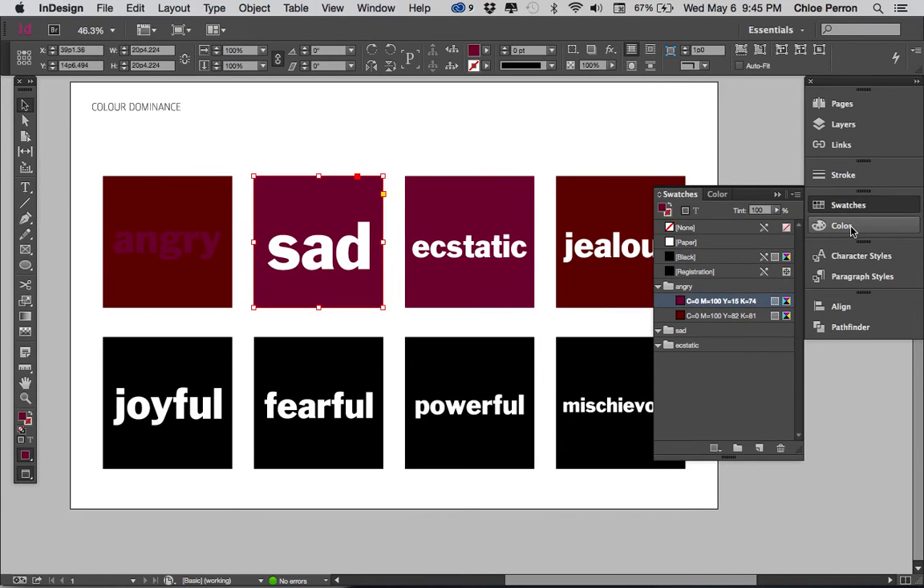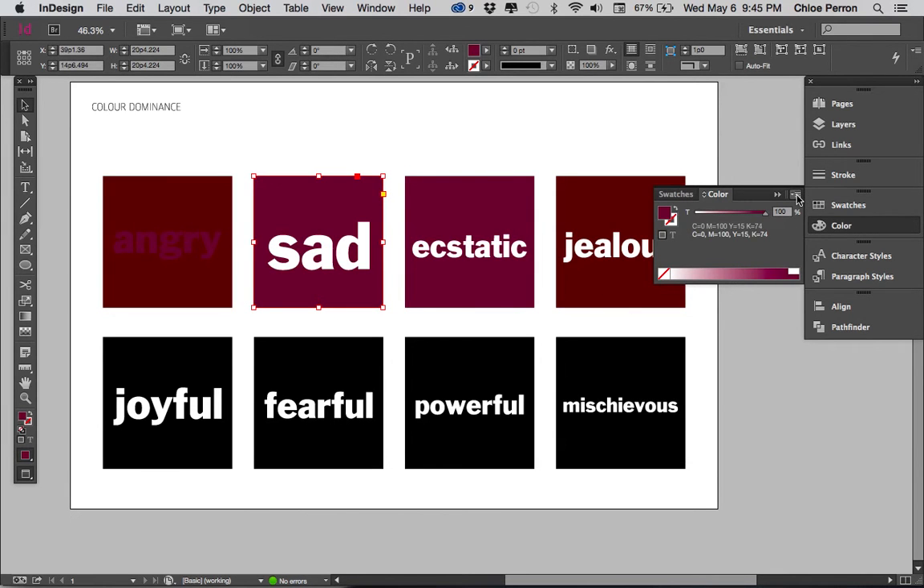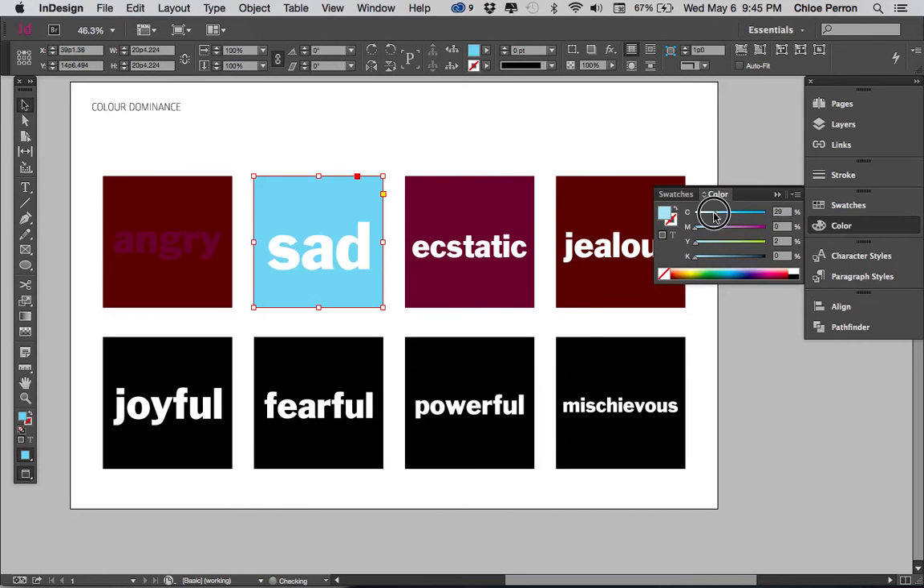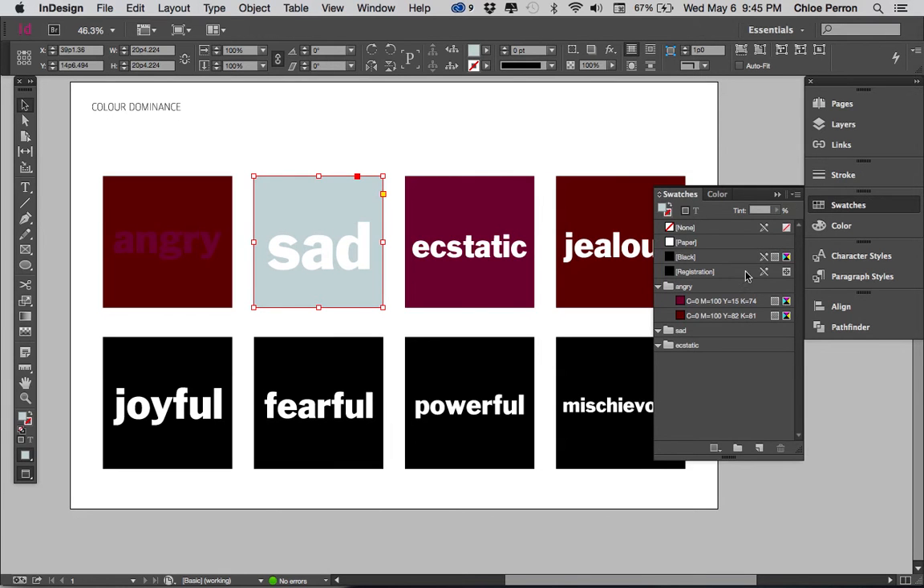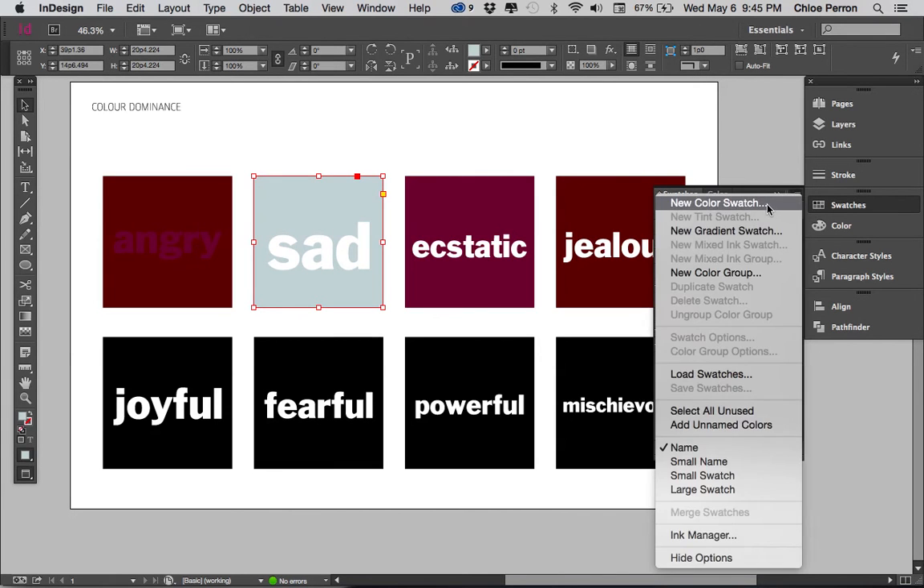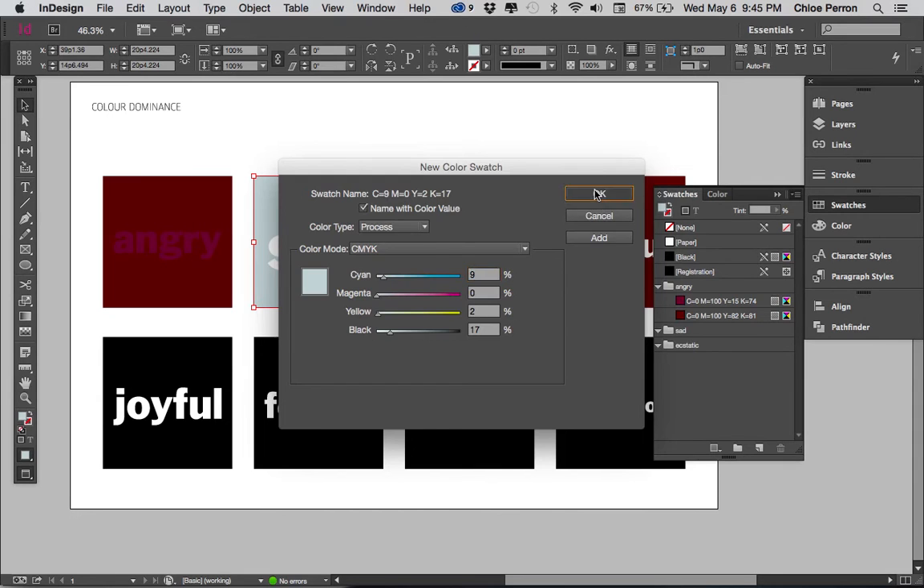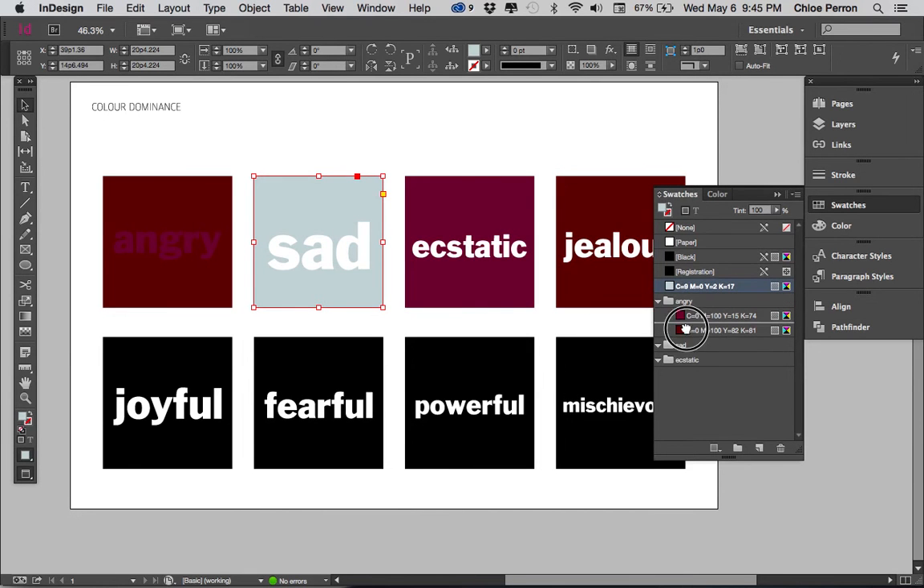Sad, I'm going to maybe pick a blue color. Here I'm going to need the option to go to CMYK again. Maybe a blue, a really light blue. Something like that, maybe with a little bit of gray in it. And I'm going to go back to my swatches panel and go new color swatch. Okay, and I'm going to now drag that into sad.